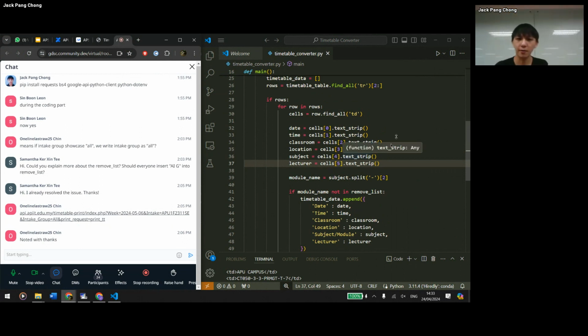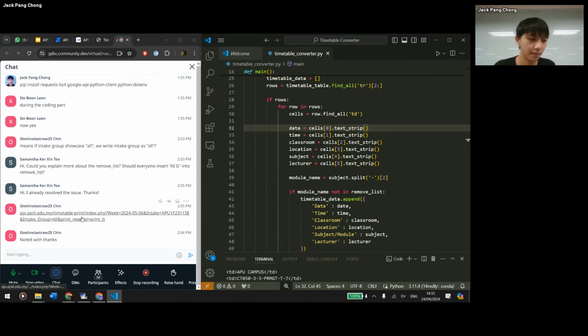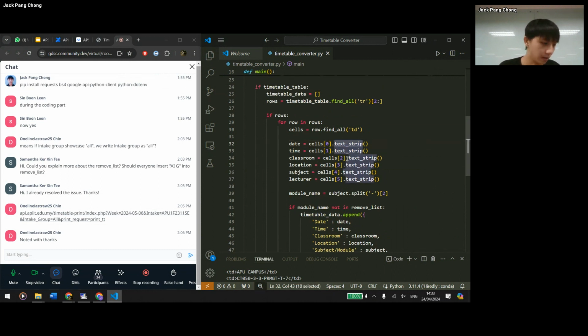For lines 32 to 37, sorry, there's a typo here. You have to change the underscore to dot. Sorry.